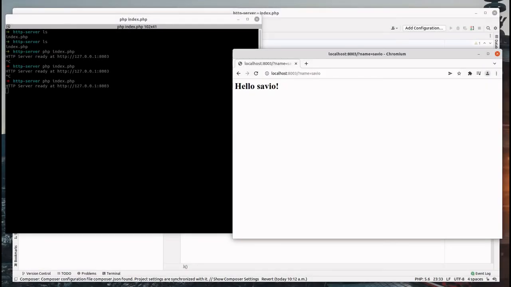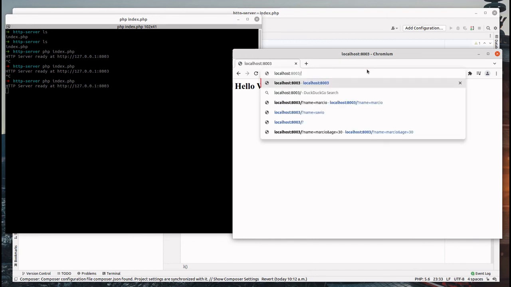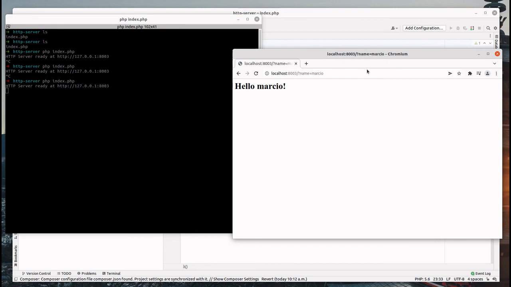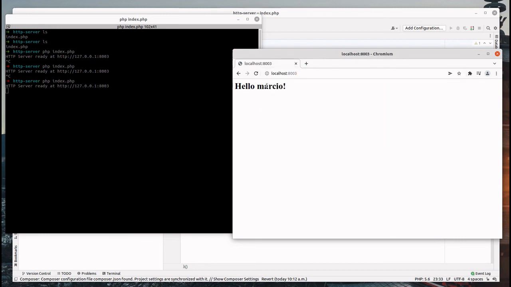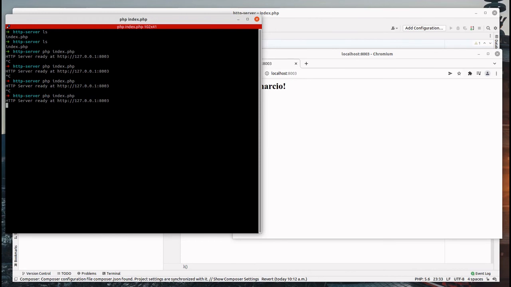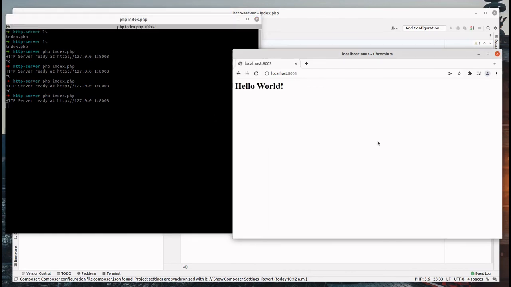If I don't pass anything here, I'm going to see world. But then I go here and pass Marcio, and if I remove it and pass nothing again, I see Marcio. I can refresh, and I will keep seeing Marcio. Why? Because I updated the global scope. But if I restart the server, I'm going to see world again. This happens because Swoole loads the state and keeps the application there. So this is something to pay attention to.